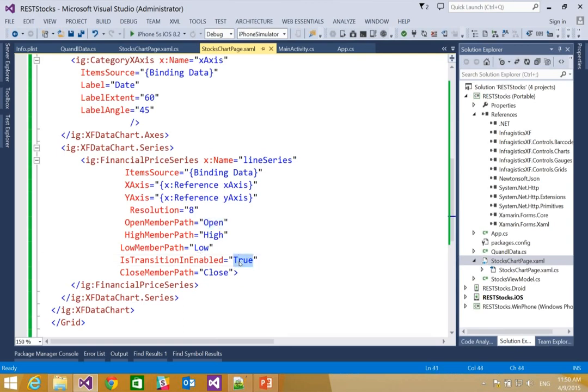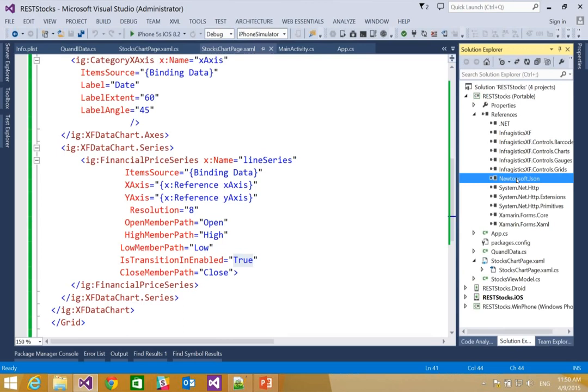And we said, hey, it'd be great if we had a pleasant transition animation when this chart loads. And if we look at what we're doing with the data, first of all, you might spy that I'm referencing the library Newtonsoft.Json, and I'm also referencing another library called System.Net.Http. These are both portable class libraries. One of them is the very popular JSON.NET library that helps you serialize and deserialize JSON from strings to objects and back.